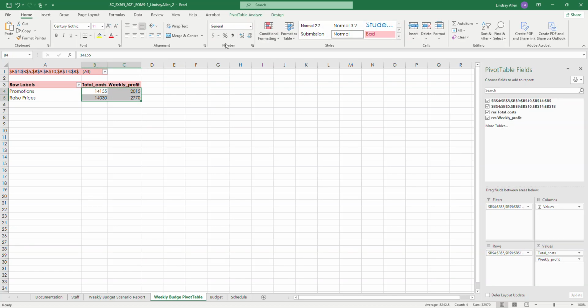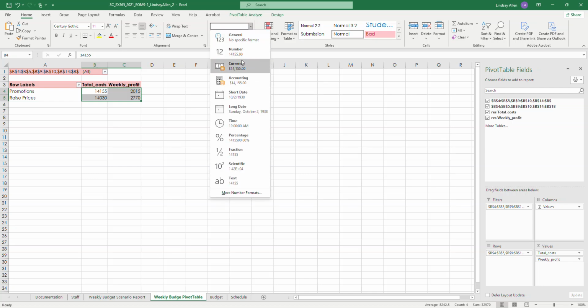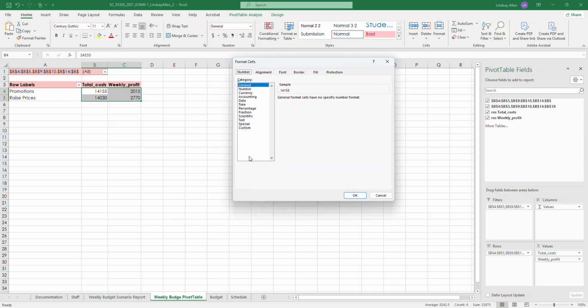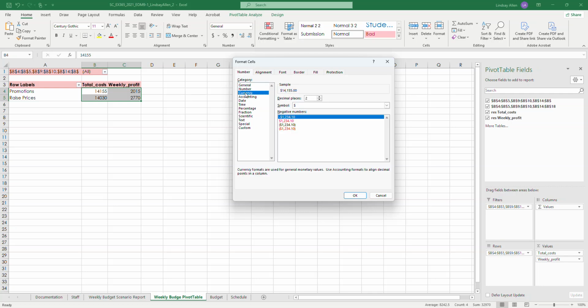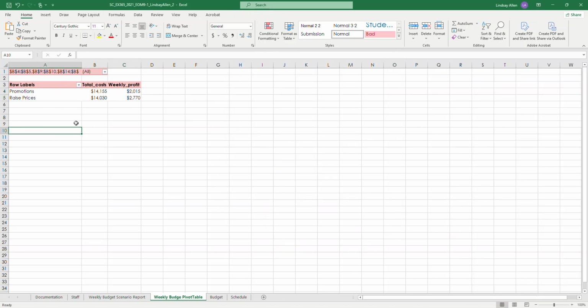In the number gallery, click the down arrow, and we're going to go down to more number formats. We're going to apply that to currency. We are going to have that with 0 decimal places, so change your decimal places from 2 to 0. And then we're going to make sure we have the $ sign symbol, and then we're going to say OK. And so now we've formatted this pivot table that we've created based on the budget.